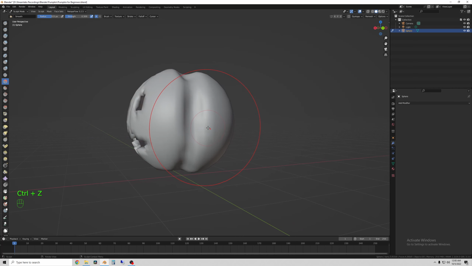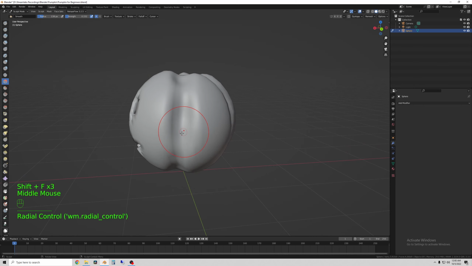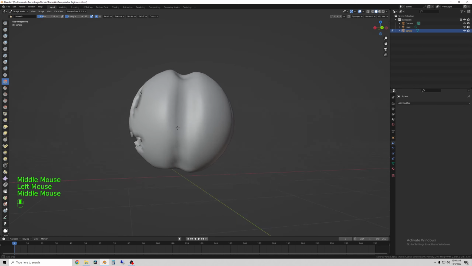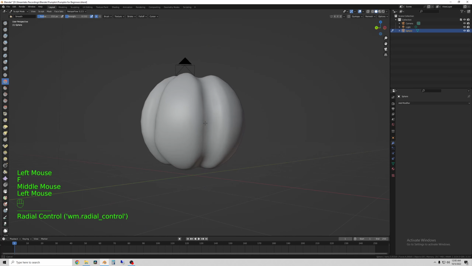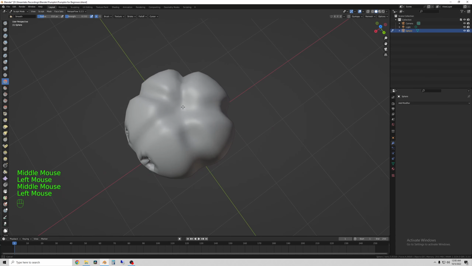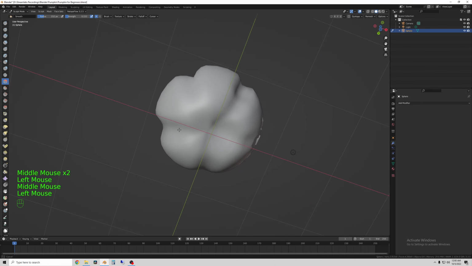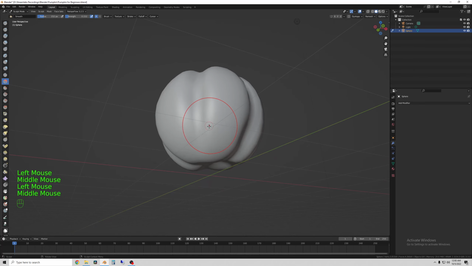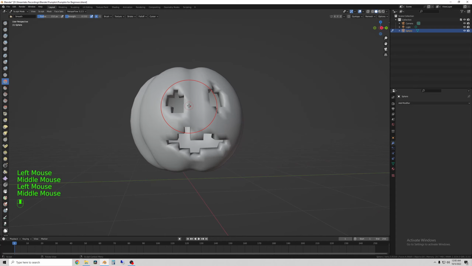So I'll undo that. A strength down below 0.2 might be where you want to be. And then you can change your radius as needed. But you can see, as I work my way around these edges, it takes all the sharpness out of the edges. Because since this is a pumpkin, it's organic, it's not going to have sharp edges as much as a machine would or something like that.